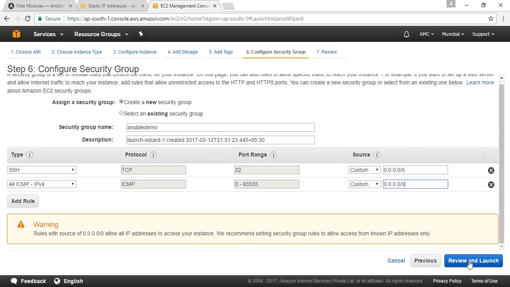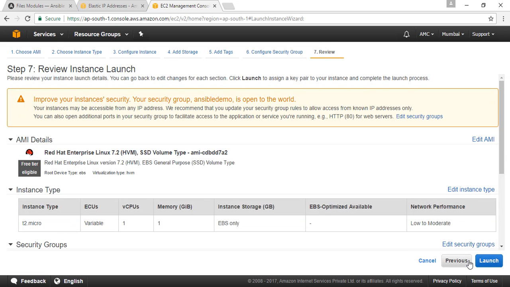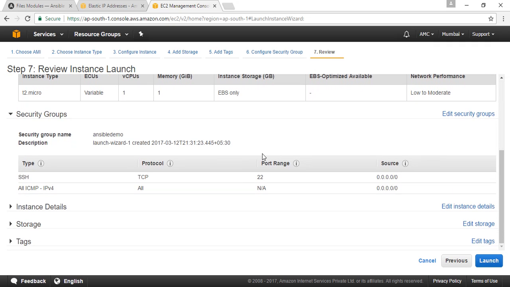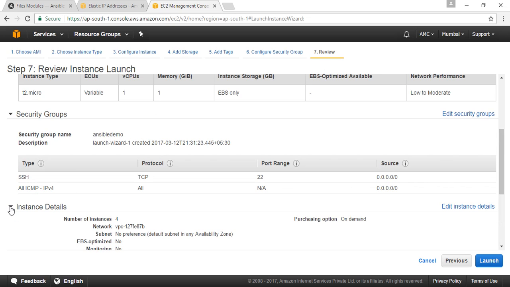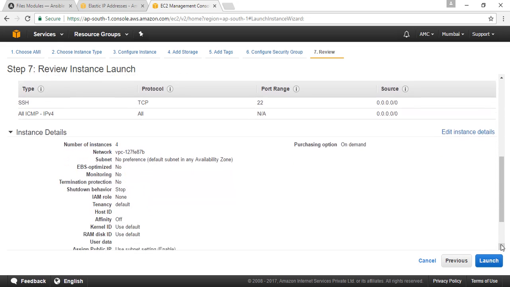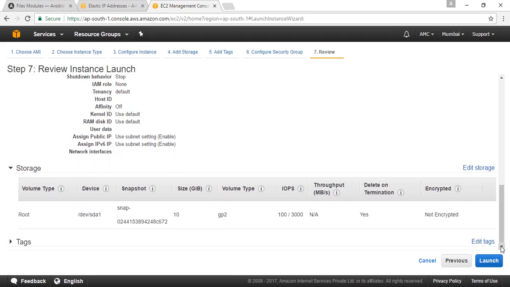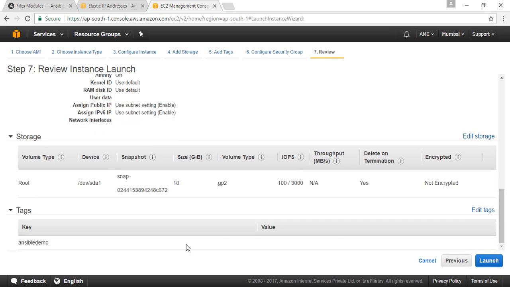The next thing is Review and Launch. If you see here, I have selected the image Red Hat Enterprise Linux 7.2, instance type T2 dot micro. The security group will be Ansible demo, and we have two rules, SSH and ICMP. Instance details: we will be creating four instances. For storage, we will not make any changes; we will be using the normal default configuration that has been provided to us. And the tag will be Ansible demo. Fine. Next I'll be clicking on Launch.